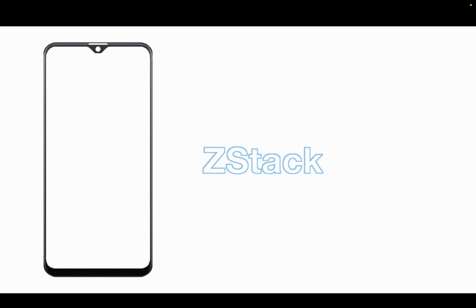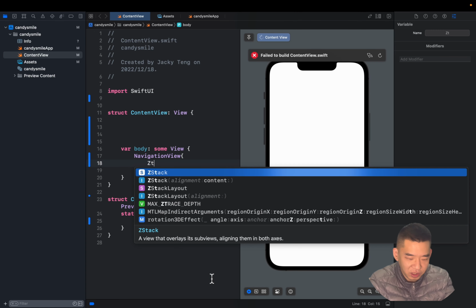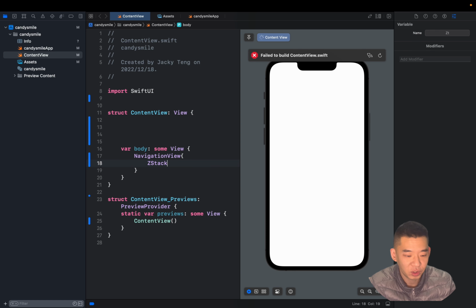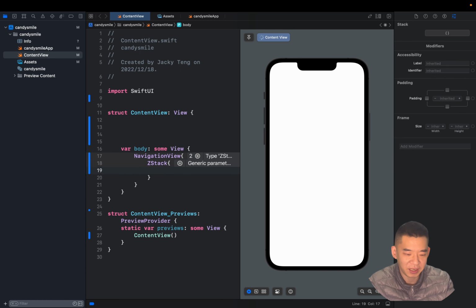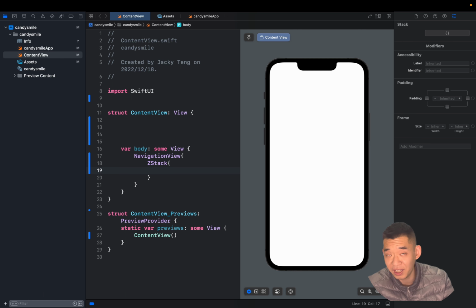Okay, so let me start off with a ZStack, as you guys can see. Now, what it describes down here is pretty interesting. It says that it's a view that overlays its subviews, aligning them in both axes. Put it this way, ZStack is sort of like a main stack. Now, make sure you add in parentheses after that. If not, the computer will not be able to recognize that. Once you're done with that, now you have a ZStack, so whatever you do is within the ZStack.